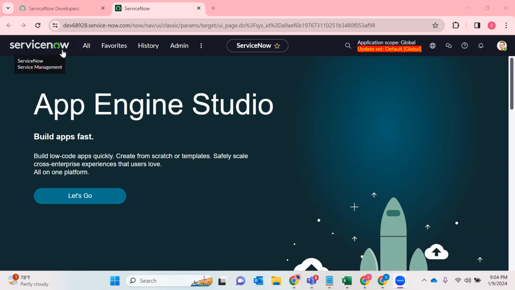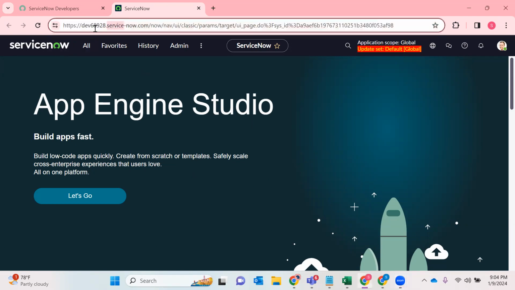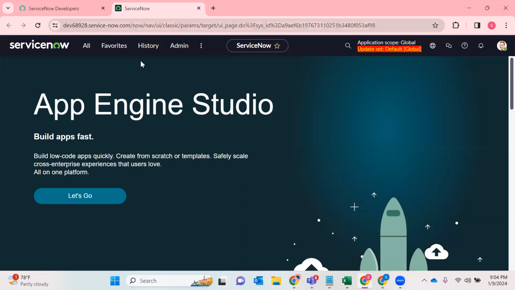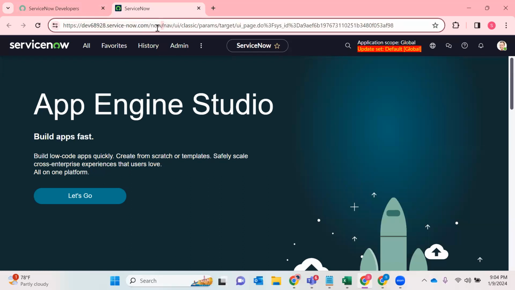Coming to this, this is the ServiceNow logo, and it's a cloud-based technology which is trending in the market. And it's a very user-friendly tool. You can learn and you can work on this platform and build many.